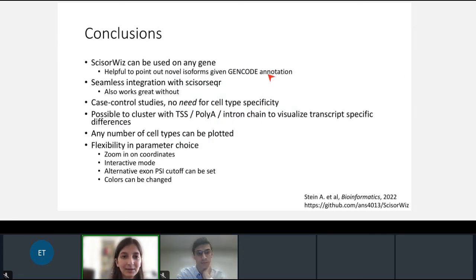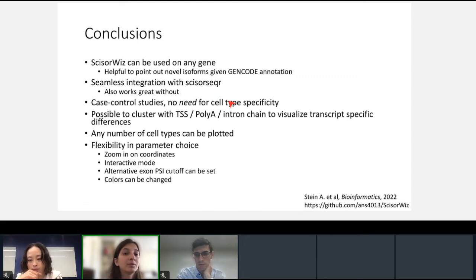So with that, I'm going to give you a few conclusions. Scissor-wiz can be used on any gene, and it's really helpful to point out the novel isoforms, given you have the GENCODE annotation on the bottom. It integrates seamlessly with Scissor-Seeker, and we recommend it, but you can come in with your own files with the recommended format. You can use this for case control studies or any bulk sequencing studies as well, as long as you have that identifier in the read name.